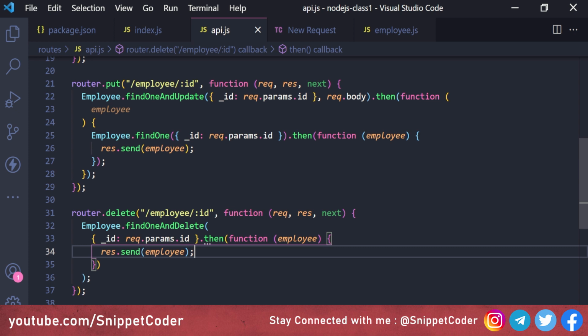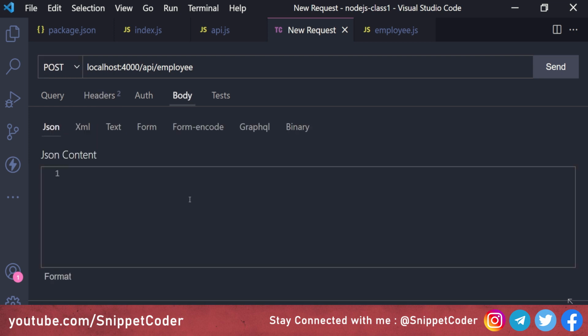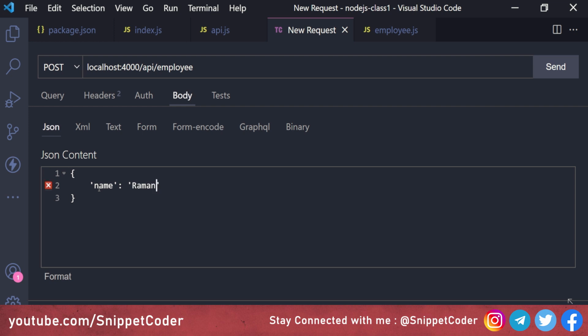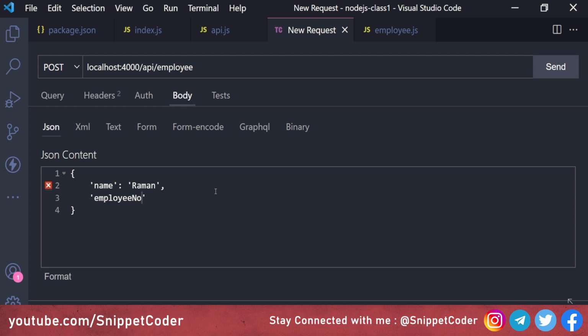So again click on that request. So here we are getting the status code 200 OK, and the response we are getting is empty because we don't have any data. So now let's do our post request to add some data here. So now we will go to our body, and from here we will pass the data. So let's see in the employee.js what data we have to pass. The first one is a name. The name we are passing here is Raman. Then we have our employee number. We are passing here 1.